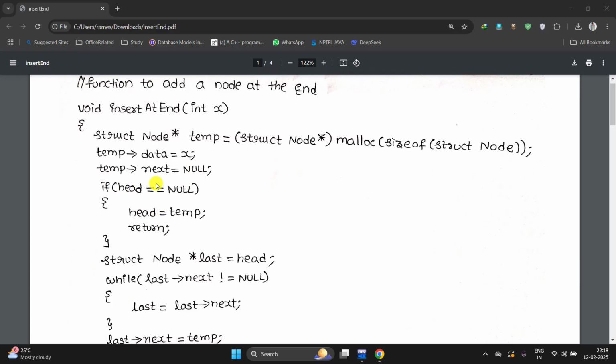So if head double equal to null, if that is the case, so whatever the address of temp, that will be assigned with head. So head also pointing to the temporary node. So that temporary node will become the first node. That is the meaning of it. Once it is done, we have to return. And that means the function is over. Since this is the void function, we are not going to return a value, but we are ending this function with this return statement. That is the meaning of it.